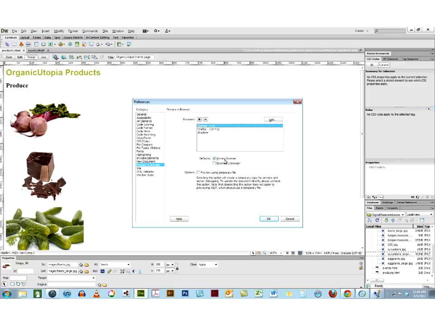In my case, I'm choosing Chrome as my default. My secondary browser, in this case I'm choosing Firefox, and then add in any other additional browsers that I want. Now some people also like to notice that there's a checkbox here that says Options, Preview using Temporary File.